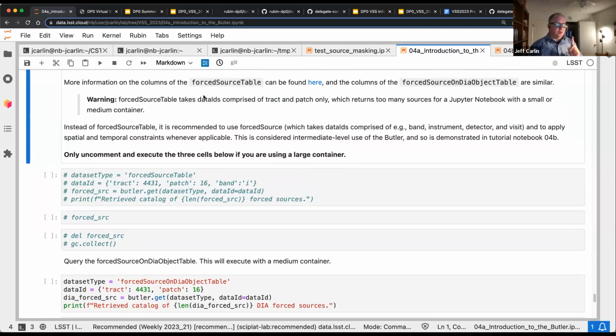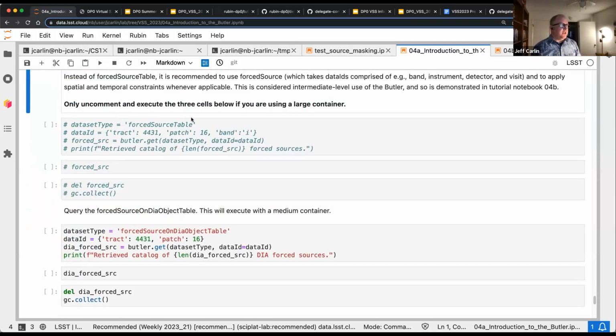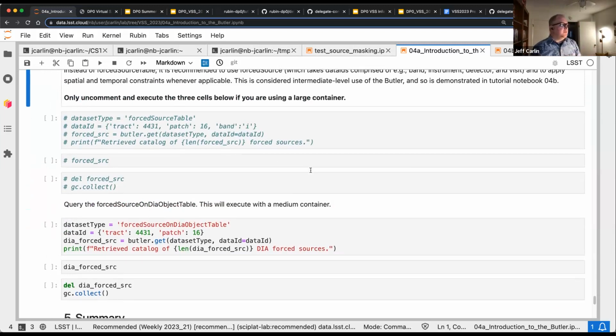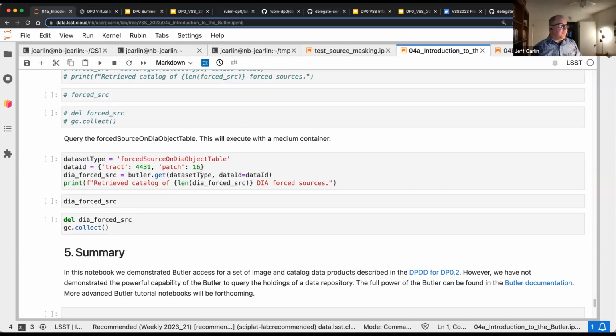So there's a warning here. Be careful because it returns too much to work with unless you do some constraints. So we're going to skip this part where it says only do this if you're using a large container. You can explore that later if you like. But again, this is, in this case, forced source on the objects. Every object we've detected and cataloged, we go back to all the images and do a measurement at that position.